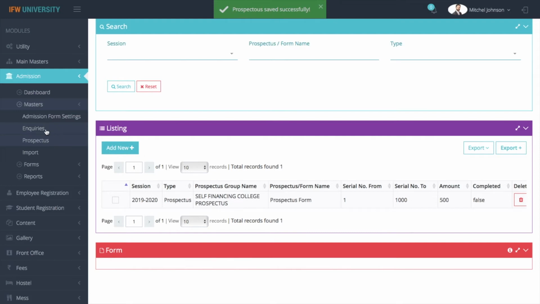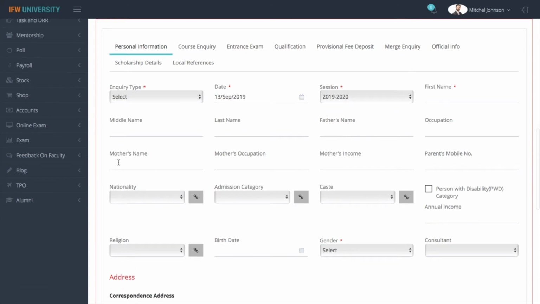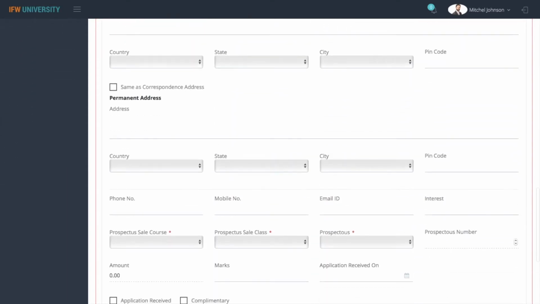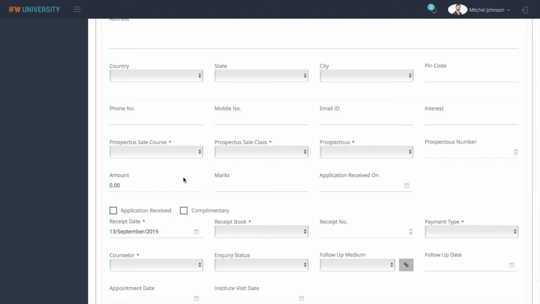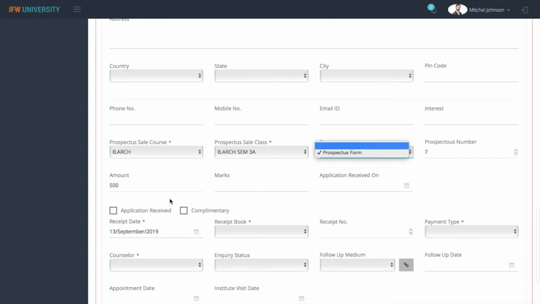The prospectus entered here will flow on the inquiry form at the time of entering the new records. Select the inquiry type, prospectus sales. The masters of prospectus that you have entered will flow here. Select the prospectus, the class for which you want to sell it, the prospectus form that you have created in the previous form, masters. The amount will flow from there. So this is how the prospectus master will be created and the data will flow on the inquiry form.